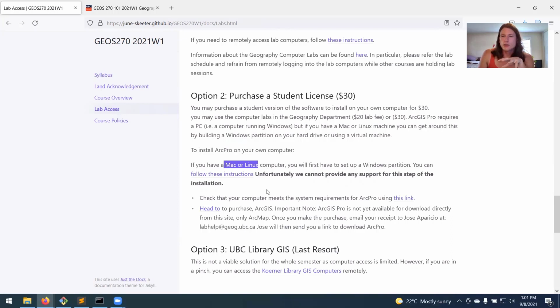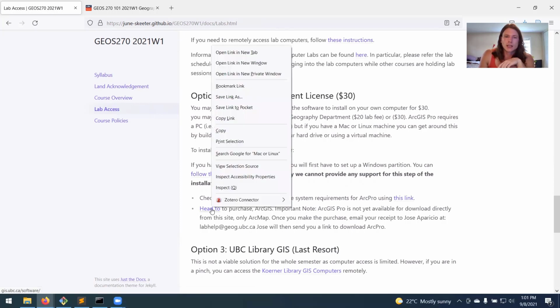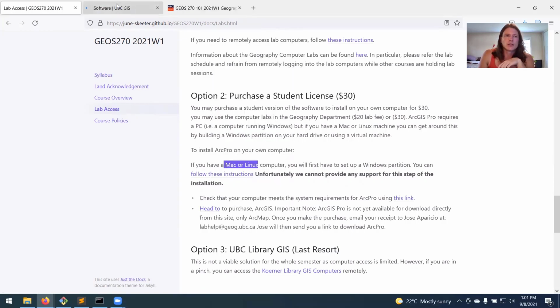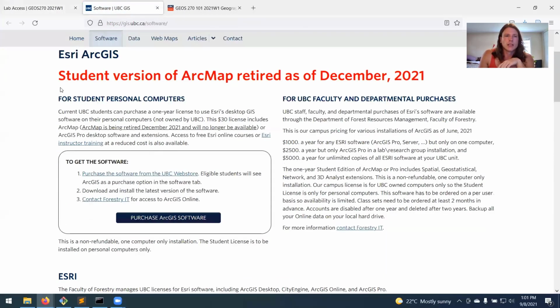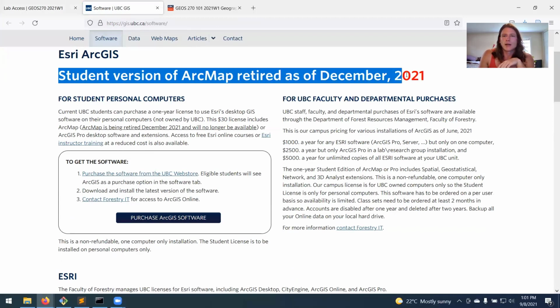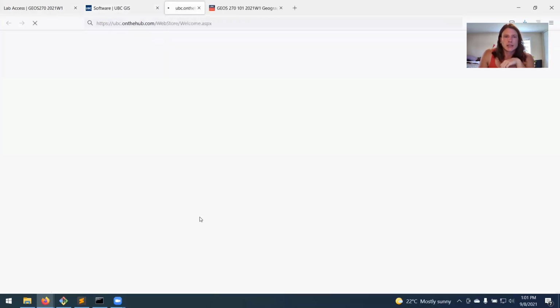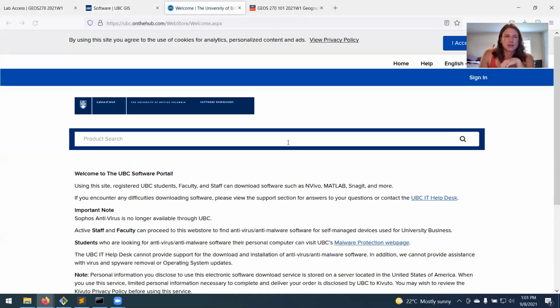So what you should do is, if you're working on Windows, check to make sure that your system meets the requirements. You can follow this link. Then you can follow this link and use it to purchase GIS software. Now you'll notice that it says ArcMap is being retired as of 2021. You can kind of disregard and ignore that. And you're going to click this link. It'll probably ask you to log on.